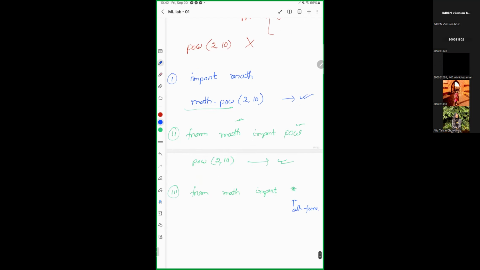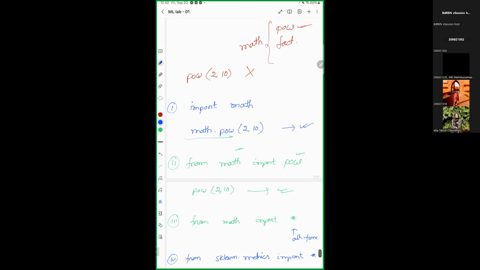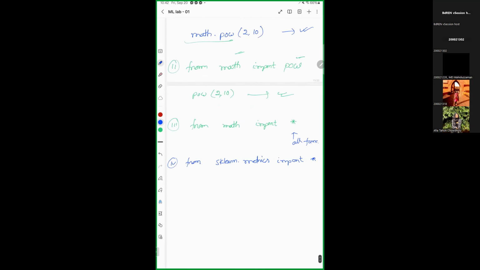Some of the libraries can have multiple levels, like from sklearn, that is scikit-learn, dot metrics. That's like a directory inside another directory. Then import all the metrics. You will see these things in the third or fourth lab. So these are the ways you can import functions from a library that you want to use. If you want to use a library like SciPy or NumPy, you can use this way to import something.